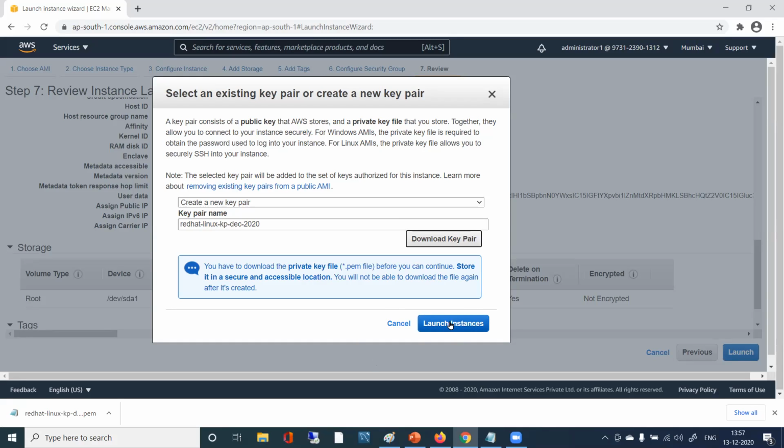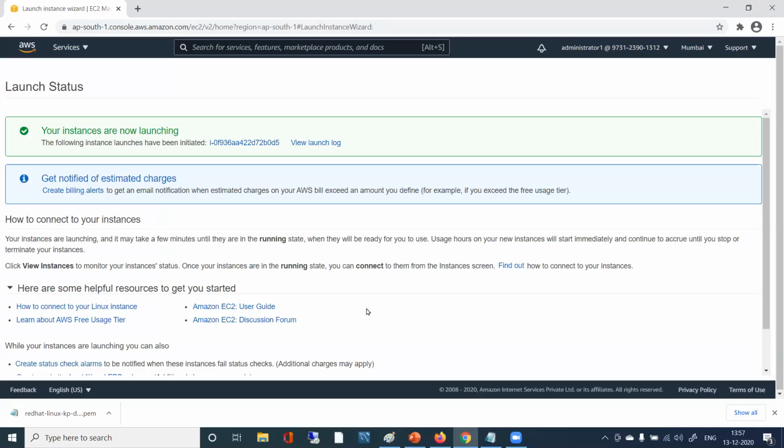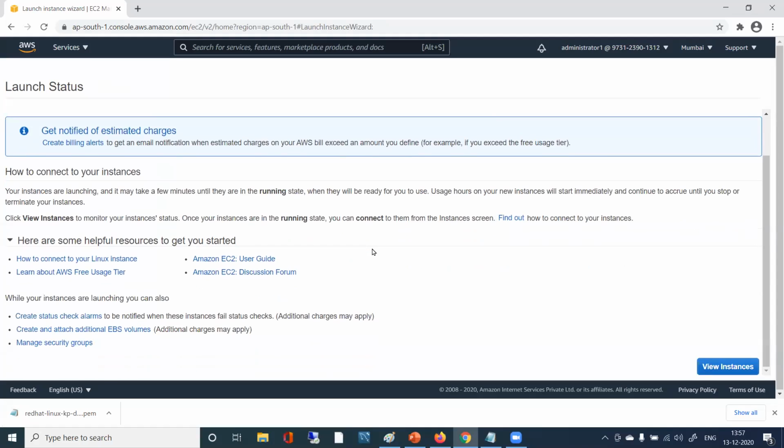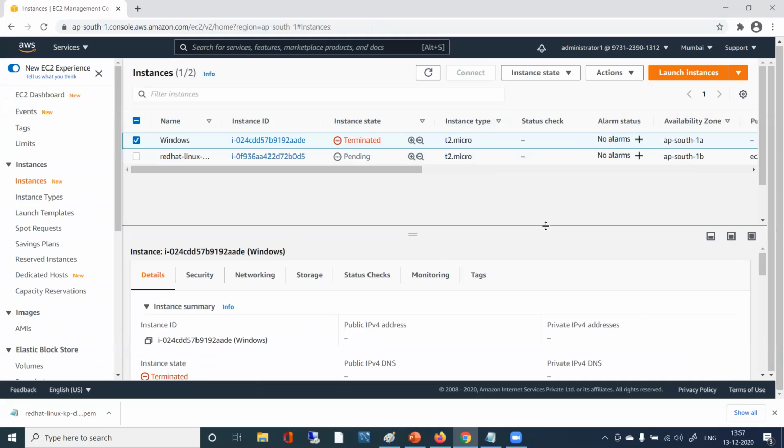Now you click on launch instances. Your instances are now launching. Right? Yeah. So you can click on view instances here at the bottom and go back directly to EC2. It's showing one is terminated, another is pending.